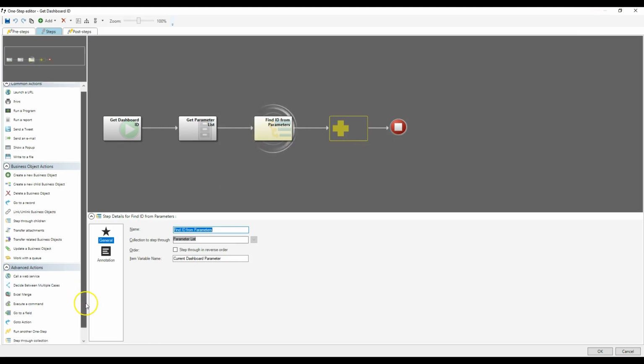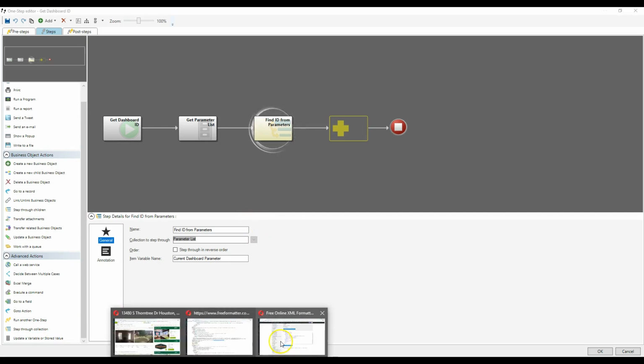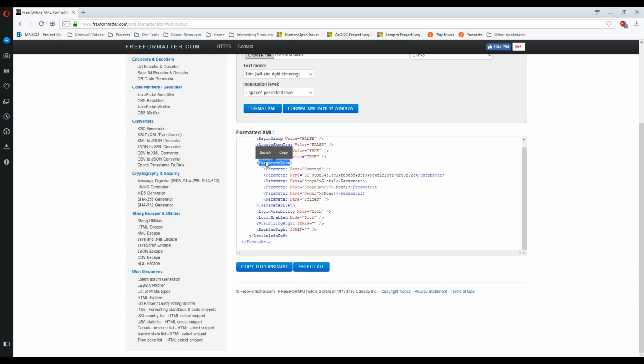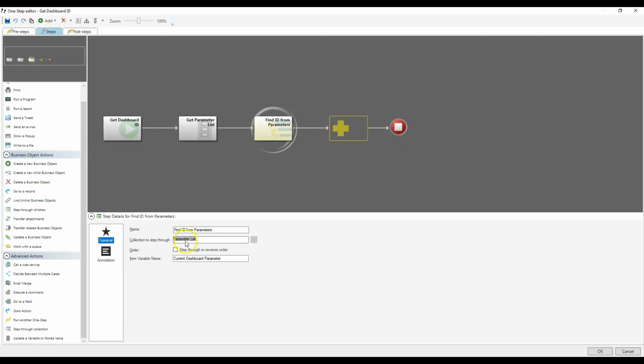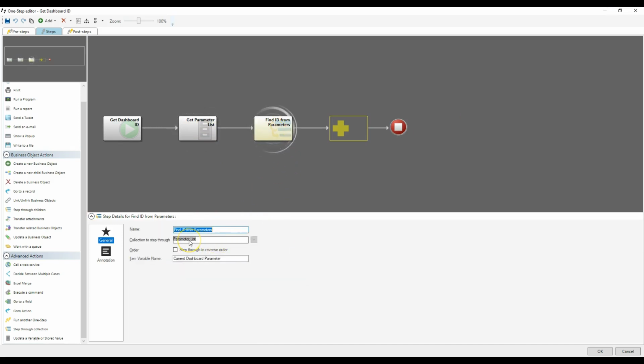So next we're using not a step through children, but a step through collection action to loop through each of the items in this XML collection. So when we use step through collection, we pass it a variable that holds a list or a collection like parameter list, and it executes through each child element that's part of that list. So it's going to loop through every parameter here, which is fantastic. So that's our parameter list. You'll notice I formatted that variable as an XML collection because you have to have that data type when you put in a collection to step through.